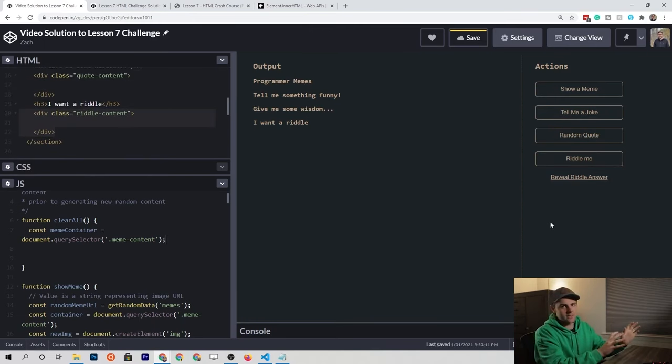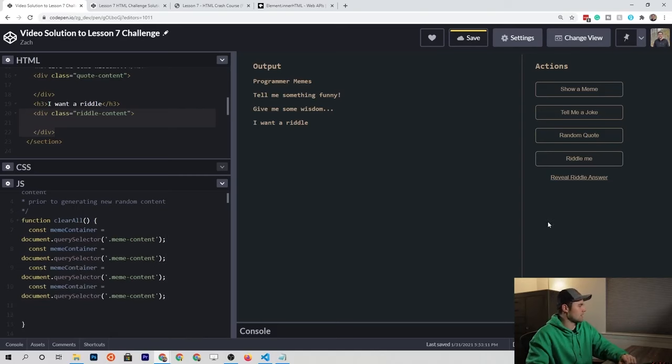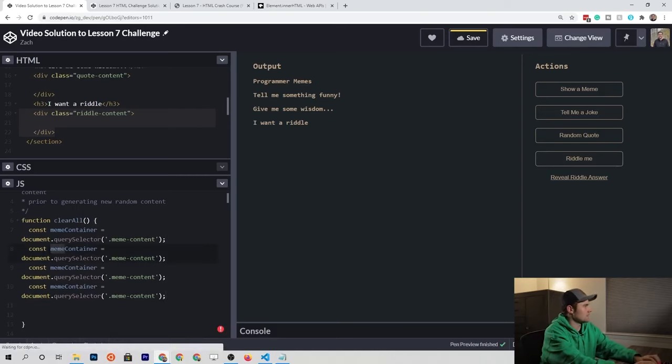So I'll show you what we're going to do here. This will make sense in a second, so just bear with me. So we're going to copy this down 4 times. We're going to say this one will be a joke container, this one will be a quote container, and this one will be a riddle container. And then we of course have to replace this with joke and quote and riddle.